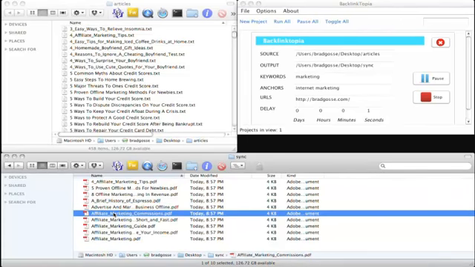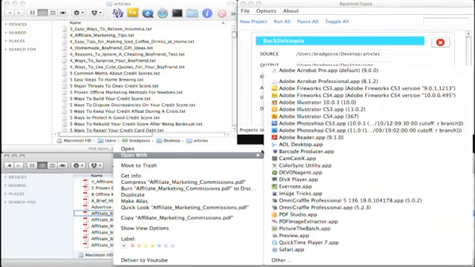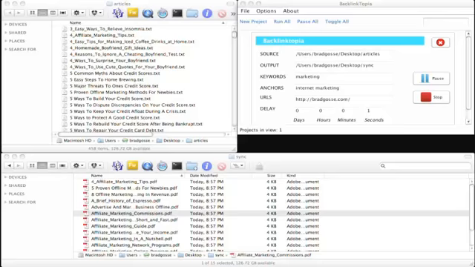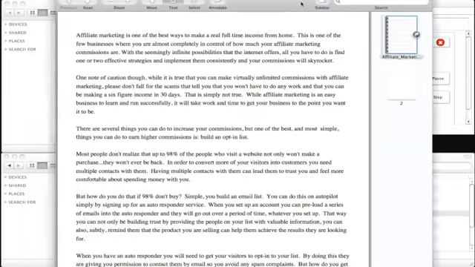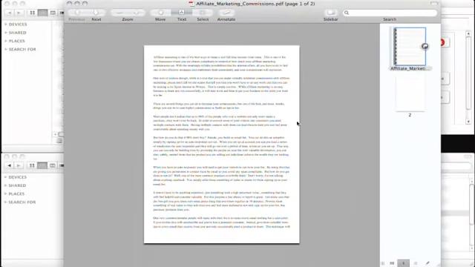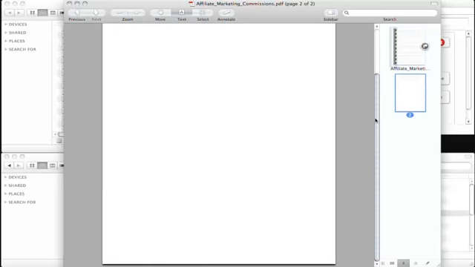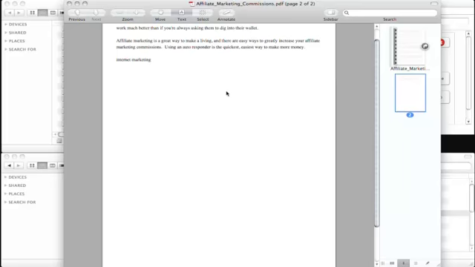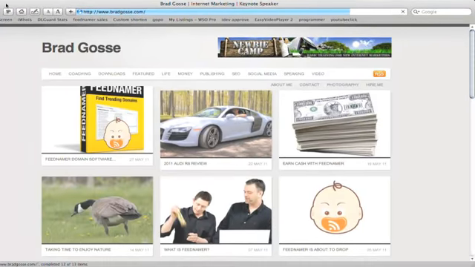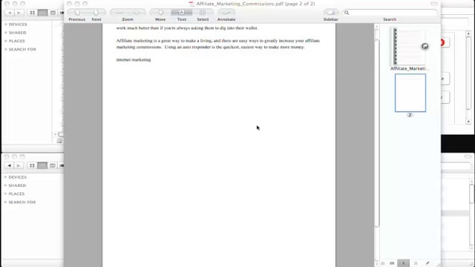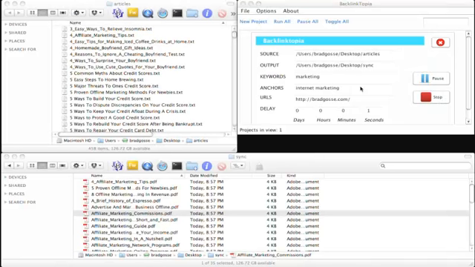So all I have to do is open one of these, and you'll see here's the PLR article, and if we go to the bottom of page 2, you'll see here a little internet marketing which links to my website. So that is essentially how Backlink Topia works. I highly recommend it.